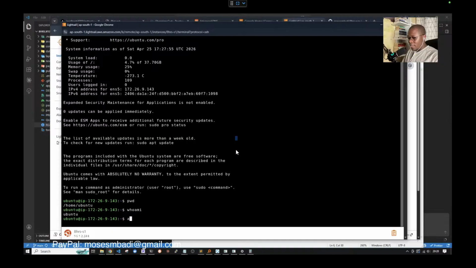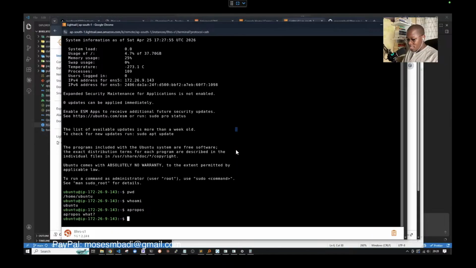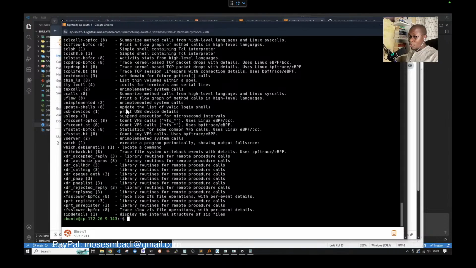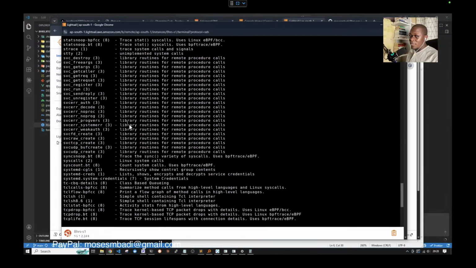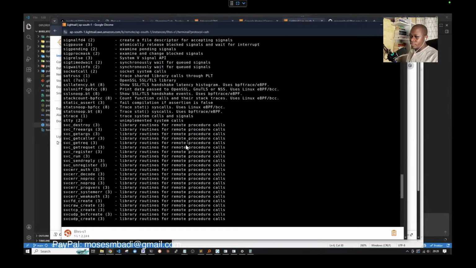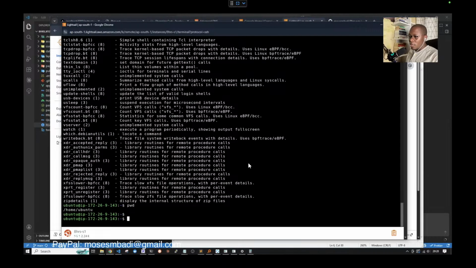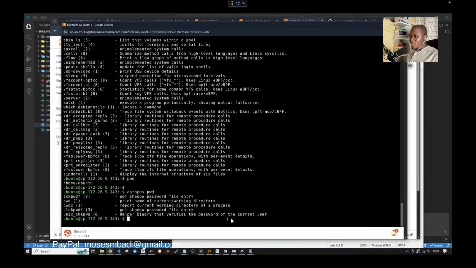We can do something like apropos. Apropos ls. What apropos does is it gives you documentation of whatever tool you want to use. So if I have this tool, for example, print working directory, which shows me my current working directory, if I do apropos pwd, it tells me what print working directory is. As you can see, print name of current working directory, this one right here.